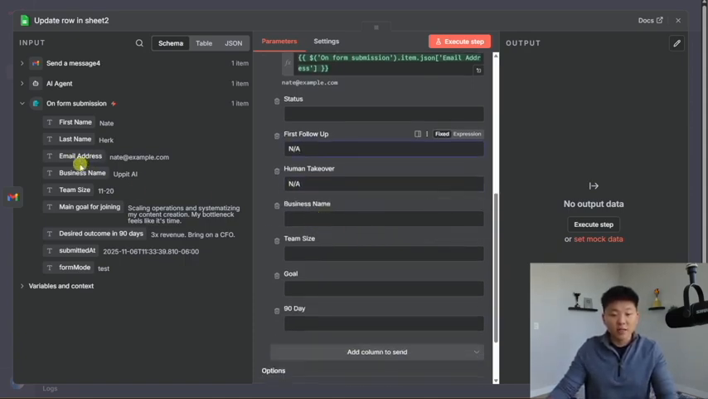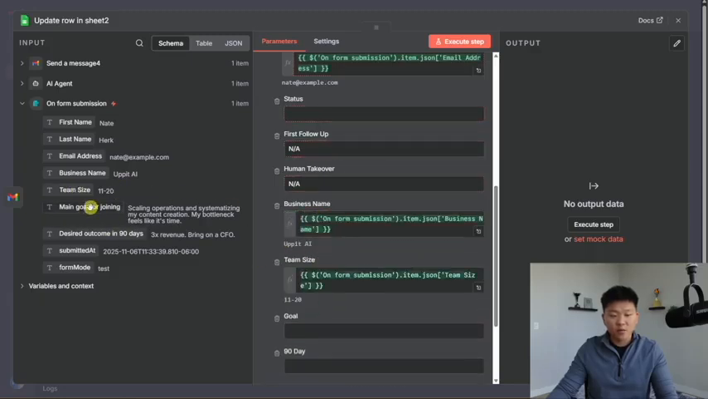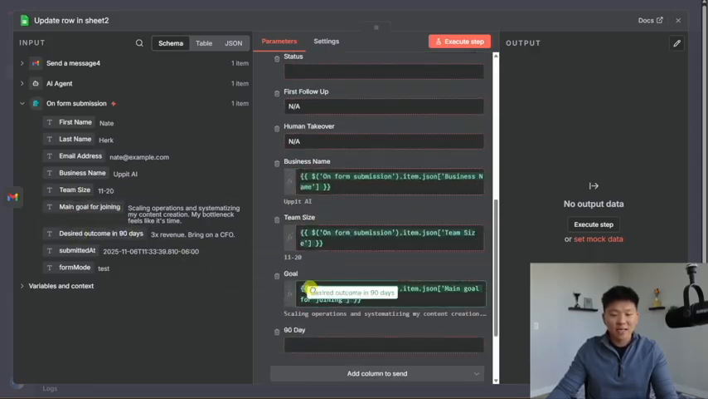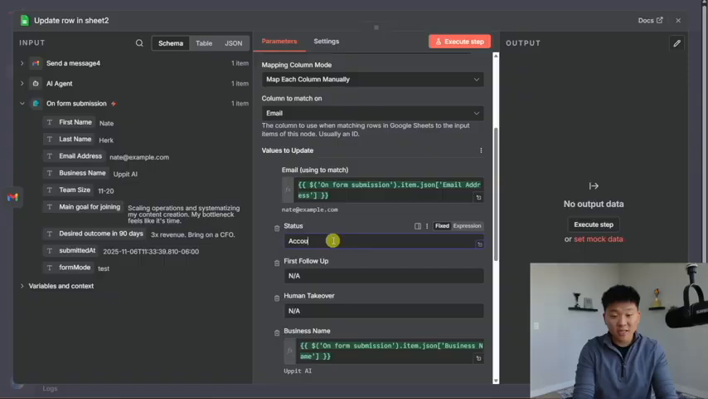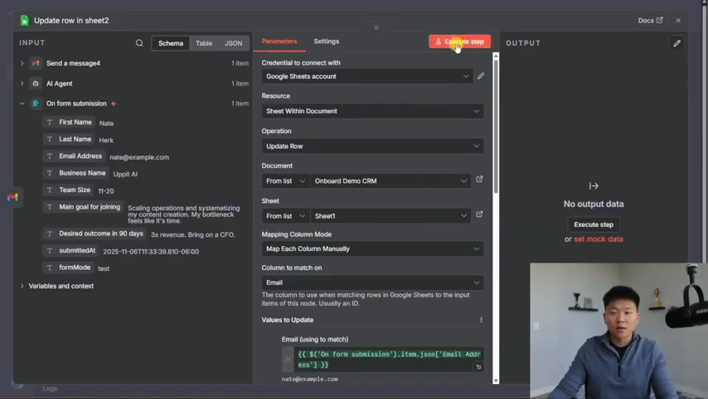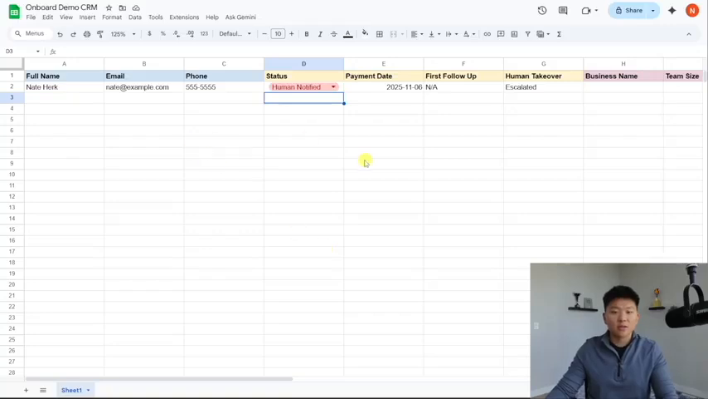And then we're also going to drag in their business name, their team size, their goal for joining, and then their 90-day desired outcome. And the status that we're going to make is just account created, which is the last one in our Google Sheets. So I'm going to go ahead and shoot that off. We'll switch back in and we'll watch all of this stuff get updated.